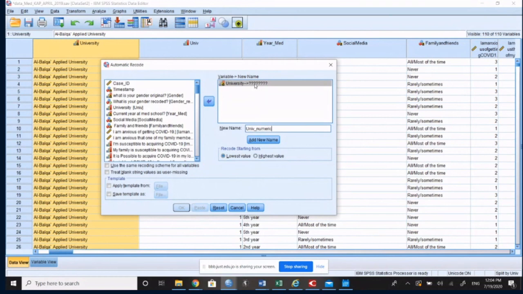And you see the question marks here, and you can't even click OK because there's something missing. You've taken the old variable. You have to assign a name for it. We assigned a new name for that variable, but we didn't click add new name. When you add new name, these question marks will be converted into university numeric, and then the OK you can click after that.